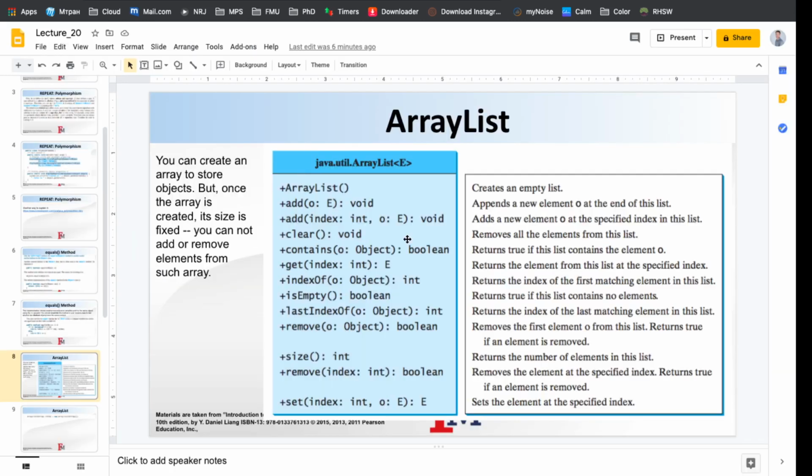So what kind of methods do I have? I have add, right? So I'm going to add an object e. Due to polymorphism, that basically means any class. Add index int e means I'm going to add an element e at a certain index. Clear means it's going to remove all the elements from the array list. Contains returns true or false if the object is contained there.